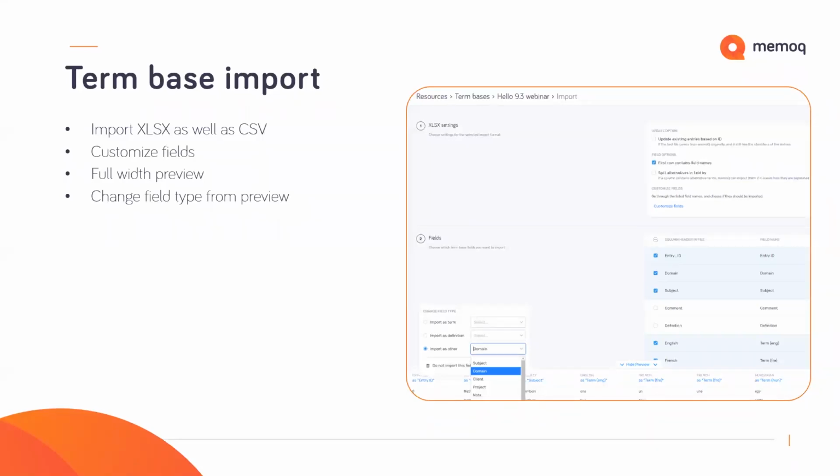And while we were working on that, we also realized that the preview being shifted to the right column was not a good idea. So we went with a full width preview, which you can see at the bottom. And there you can preview how your current settings would make it if you imported the file in the way that it is set up at that moment. And you can also interact with that preview.